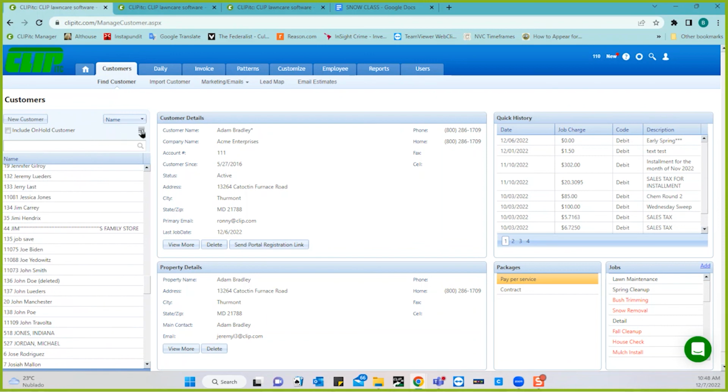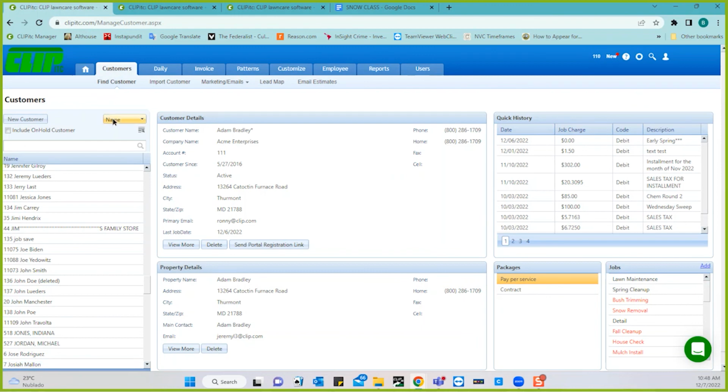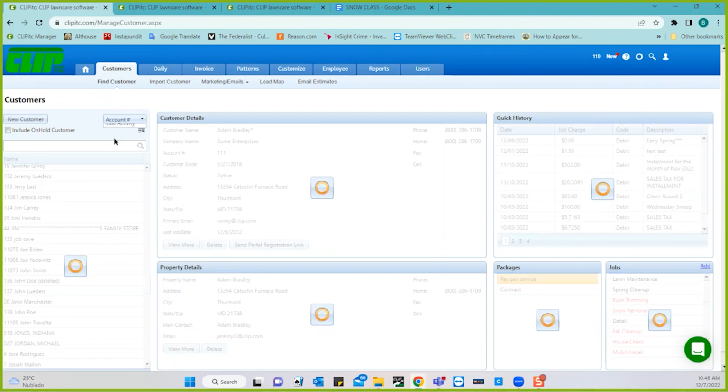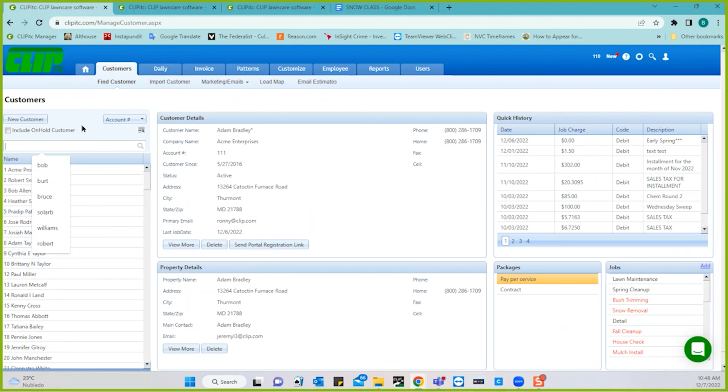A couple things too. You can choose property name and property address to include in the search filter, so that can widen your search. You can sort it by account number by default, so here they are in number order. You can choose to suppress your on hold accounts, and that way you're not having to scroll past those. So there are some ways to speed that up, but if you want it to display last name first, you need to change the display name.